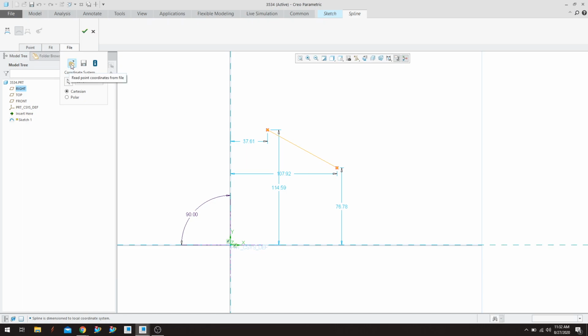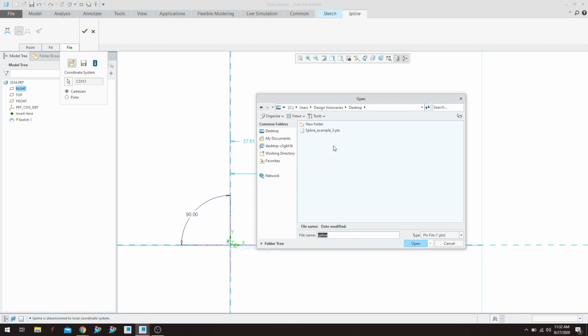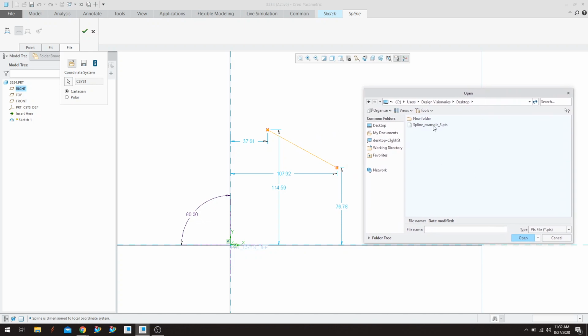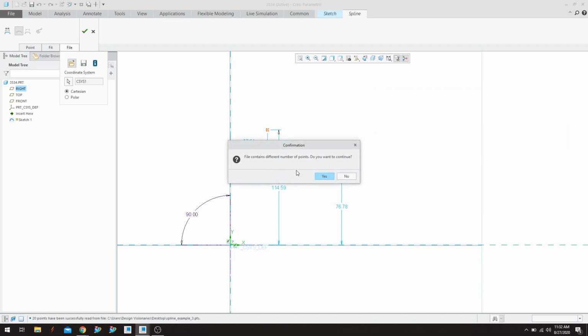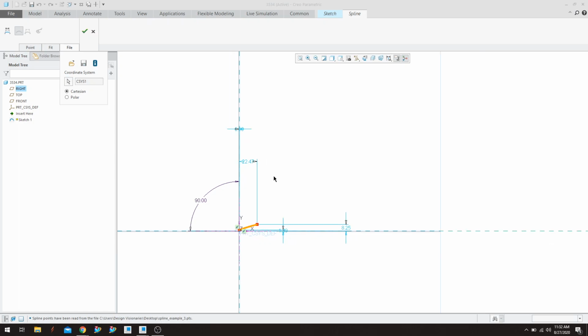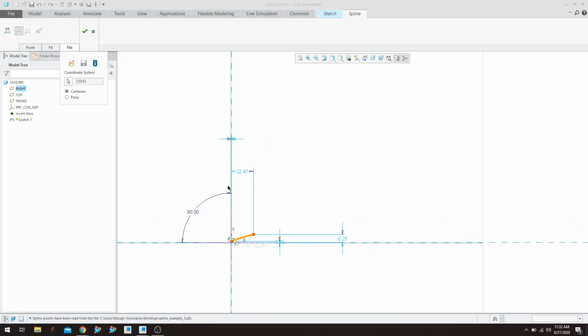So I'm going to come in here and say read point coordinates from file. Again, this is a PTS file. That's the only file that this thing will accept. So I will double click on Spline example 3. It says file contains different number of points. Do you want to continue? Say yes. And as you can see, the spline that we created is gone. And now we have our spline governed by our points.